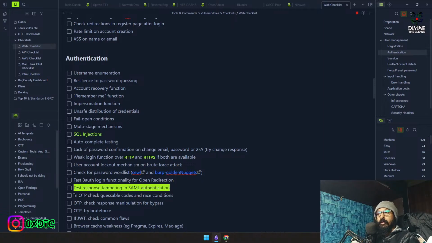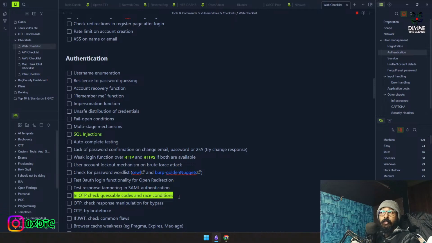Then there is OTP. If there is any sort of 2FA, we can try to perform a race condition over the OTP check. OTPs are not that big a number that you cannot guess or brute force, but after some time the account should be locked when you're performing the brute force action over the OTP checks.